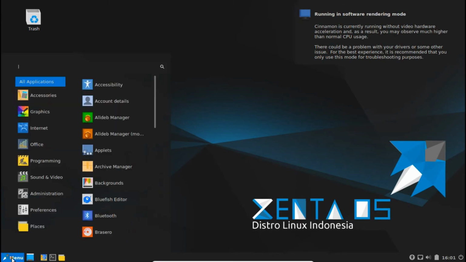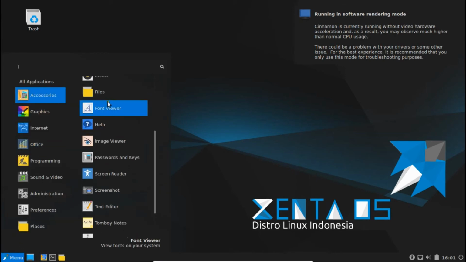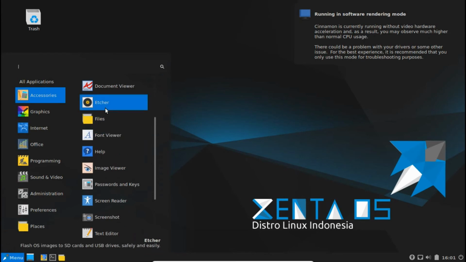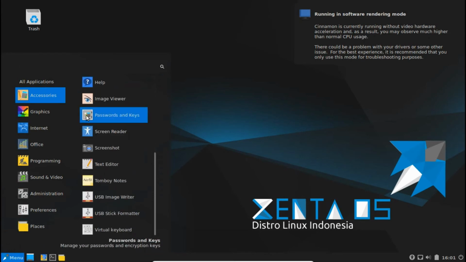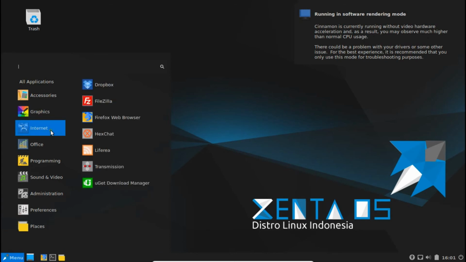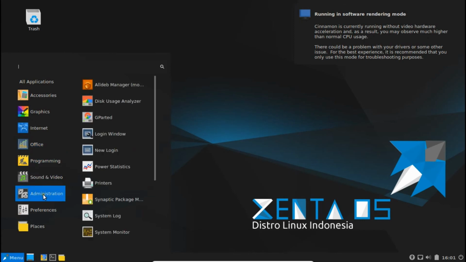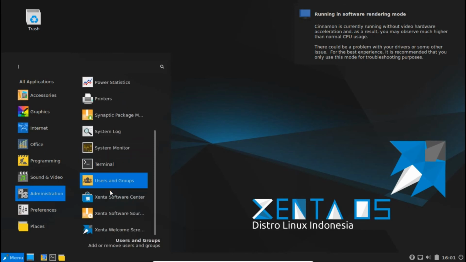So if we click on menu, let's see what we have. That is accessories. We have different types of accessories, even Etcher, which you can use in order to format your SD cards. We have graphics, we have GIMP, we have Inkscape also. On internet we have everything, Dropbox even, Office, programming, sound and video, administration, everything is there.